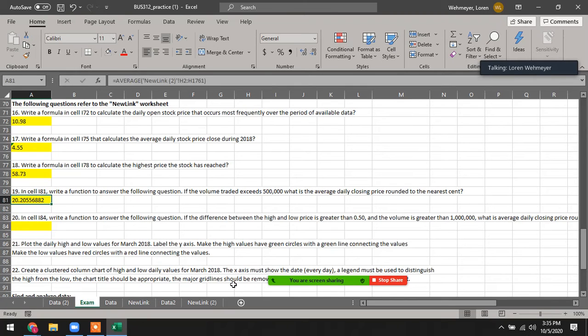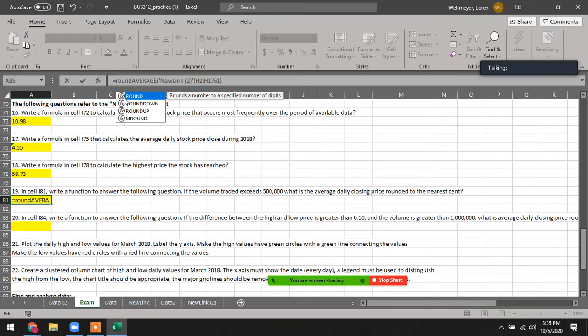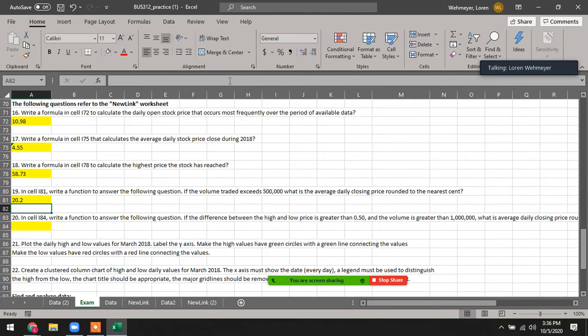If I want to round to the nearest cent, that is a function that I can use in Excel. So I can say round, and it'll say, okay, give me the number to round to the number of digits. Let's say I want to round to 1 digit. Let's see what it'll look like.